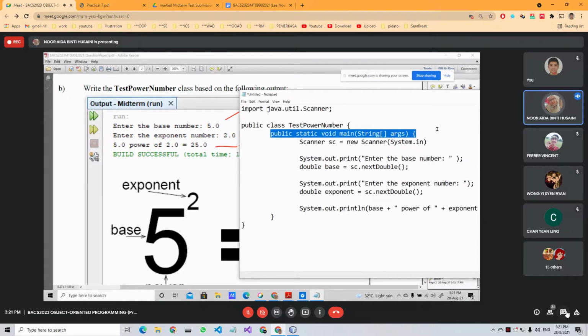And then in order to receive the user input, you need to create a new Scanner object. Okay, and then you have a print statement by using System.out.print. So this enter the base number is referred to this one. In order to receive the input from the user, which is a floating point, you need to use double here. The combination for the double, we are using nextDouble.